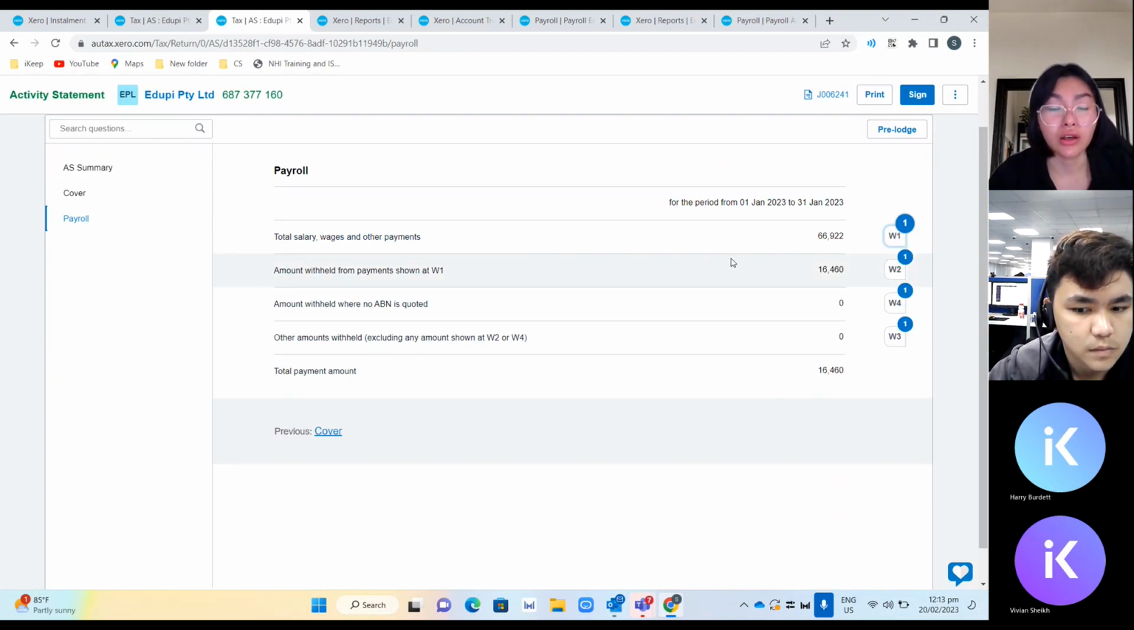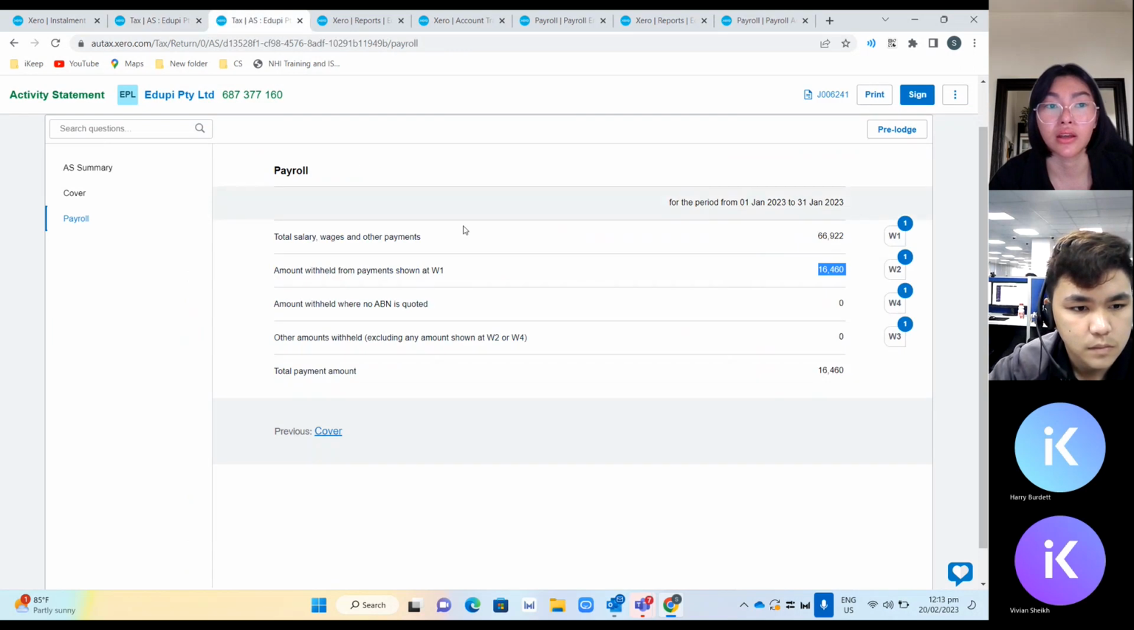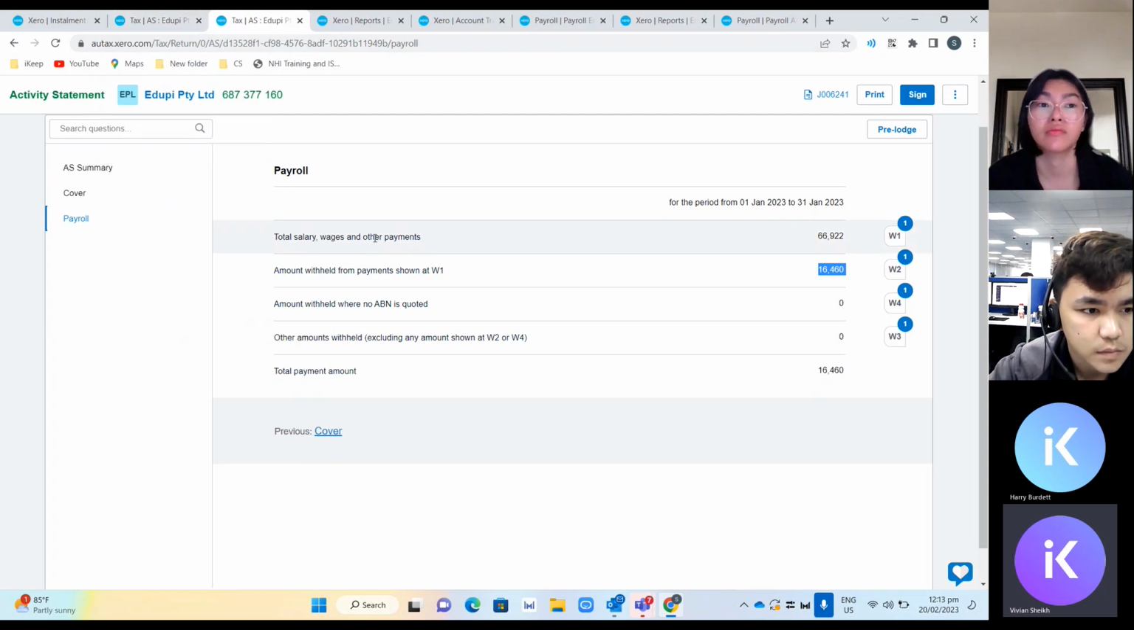It looks like this. You have to fill up the total salary and then the total W1. So you will see that in here. This amount should be populated in here. Do you understand, Resty, what she's saying? Do you see on the right hand side there is W1, W2, W3, W4 written? Those need to match what's in your Blue Xero, like W1, W2, all of these things.